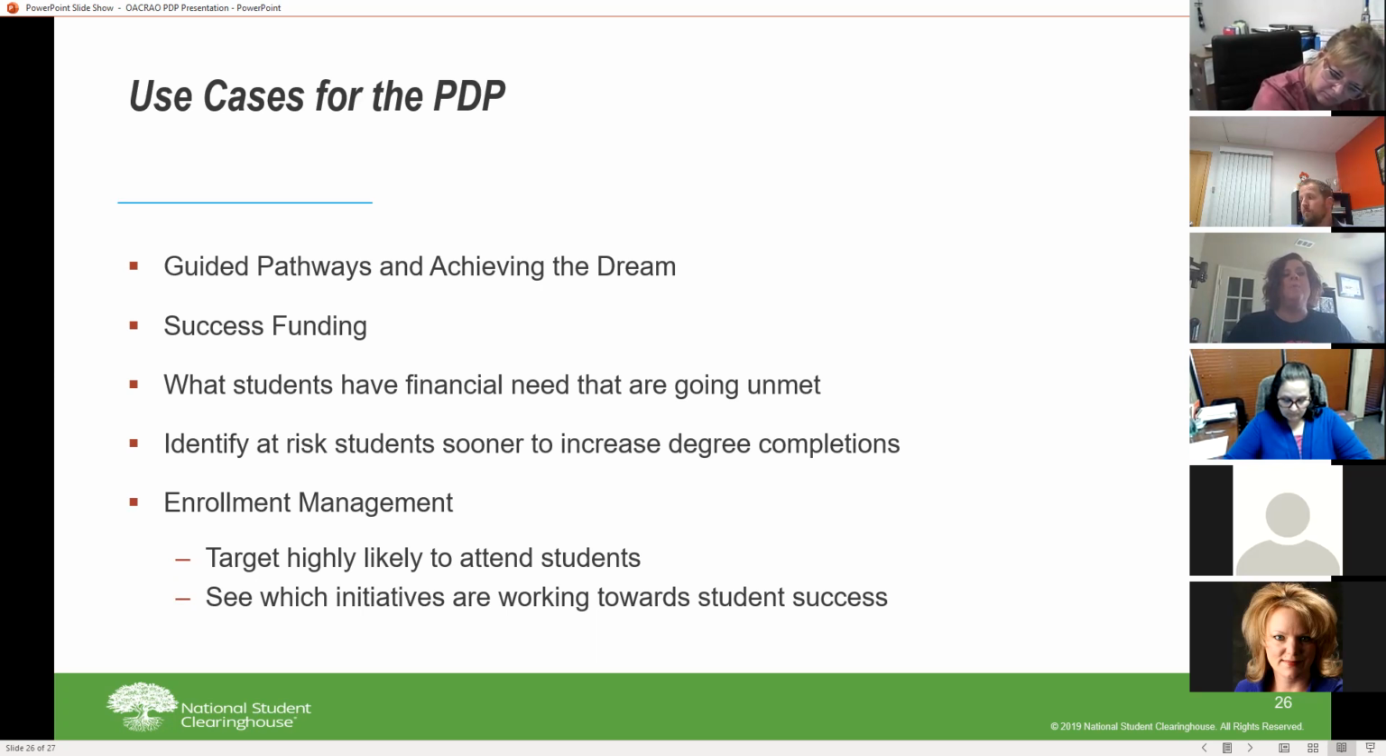And then enrollment management. We are always asked to target those students that are going to be successful at our institution. Well, who are those students? Who are those students that are going to be successful at our institutions? What do they look like? We can determine that utilizing the dashboards. And then we can do some targeted admissions and targeted recruiting to be able to bring those students in.